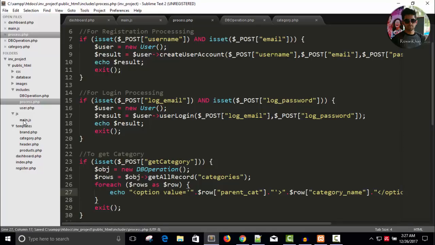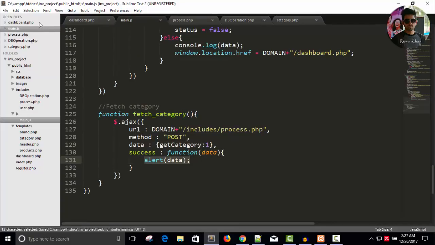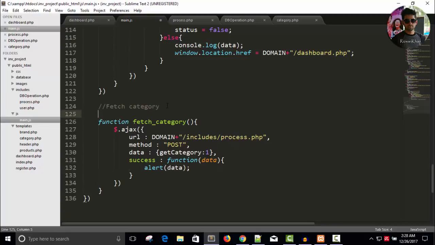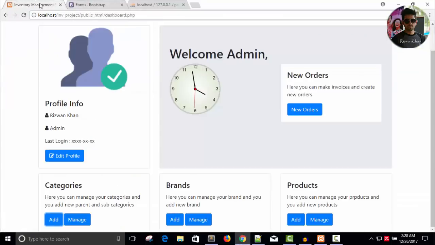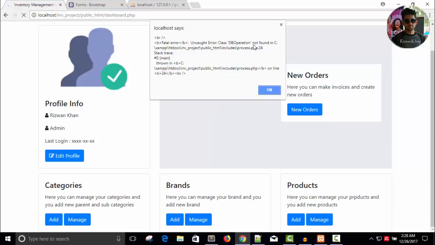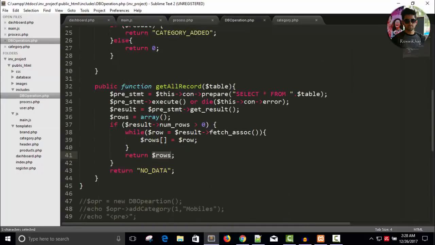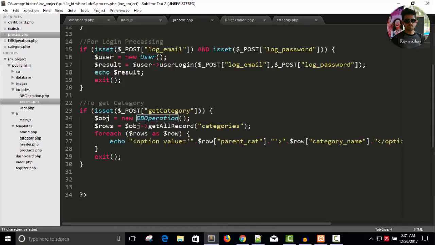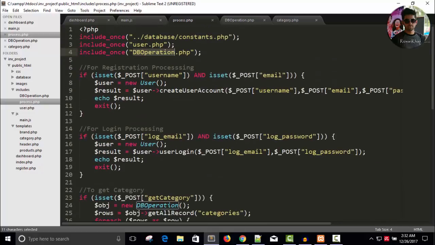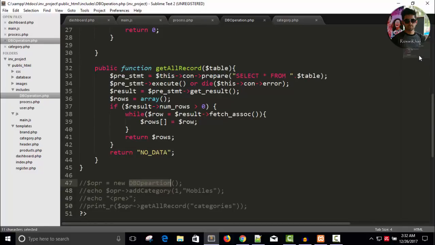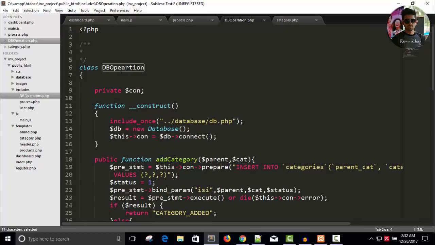So this will come to this page main.js, and I will alert, I have an alert, save it, save all, and in main.js now call this page category here and save. Let's see the output, refresh, and you can see the fatal error, uncaught error, class DbOperation not found in C drive, XAMPP, htdocs, process.php line 24. It is db operation, right? Class not found. So DbOperation, and on line 24. Yeah, spelling mistake.